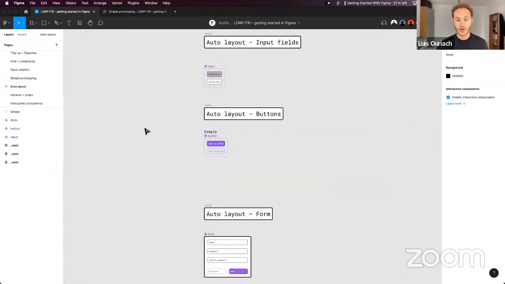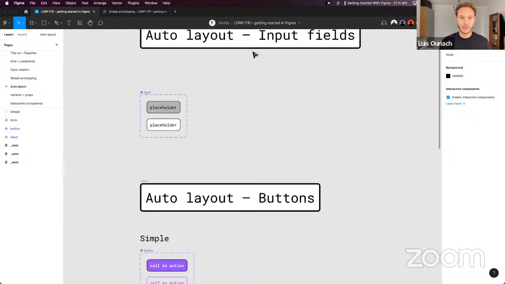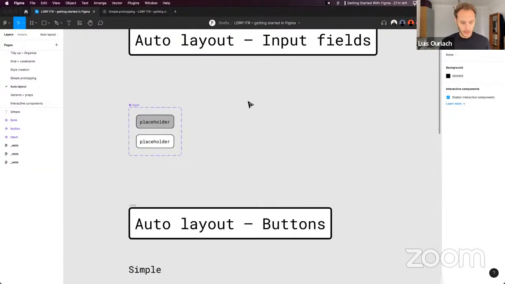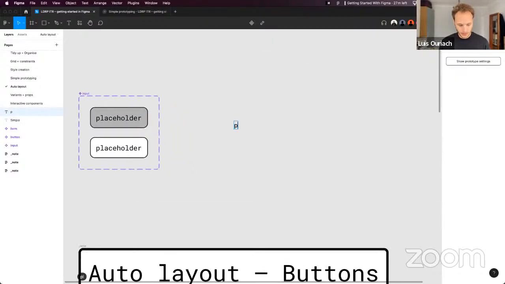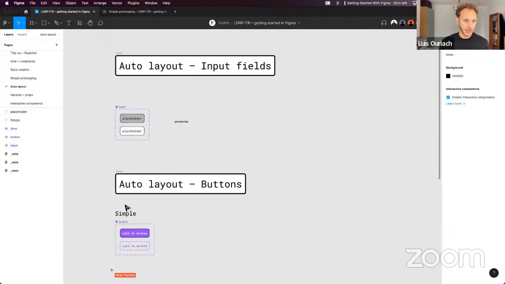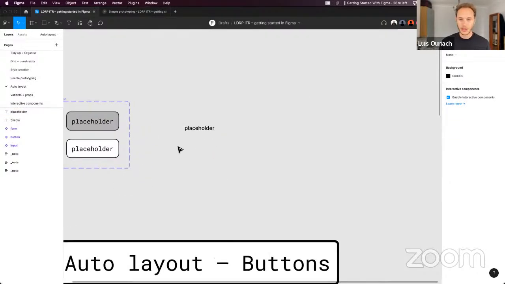Cool. The next thing is auto layout. So this is a tricky concept to grasp if you're brand new to it, but I'll show you how it works anyway. So let's go and create something like a simple input field. If I select some text, T, start typing, let's just type placeholder here. You'll also see I've got some examples already set up for you here so you can copy those.